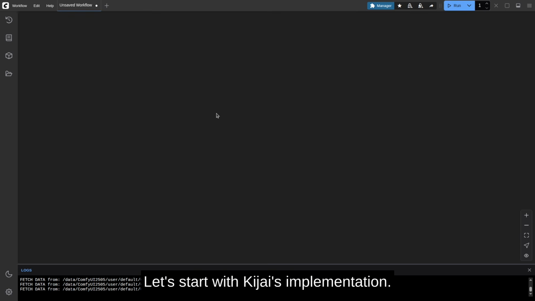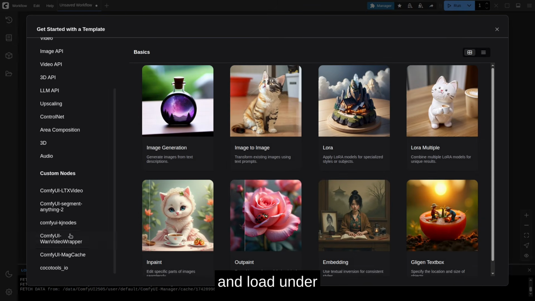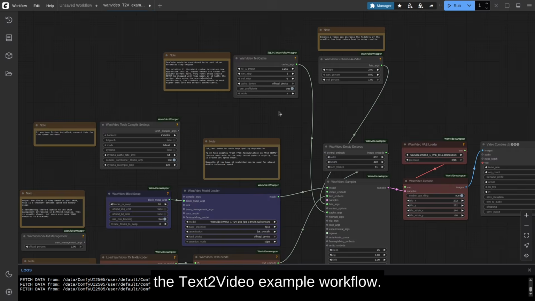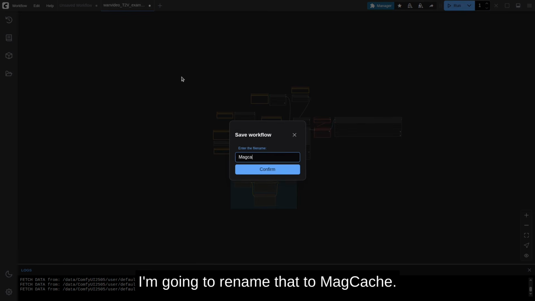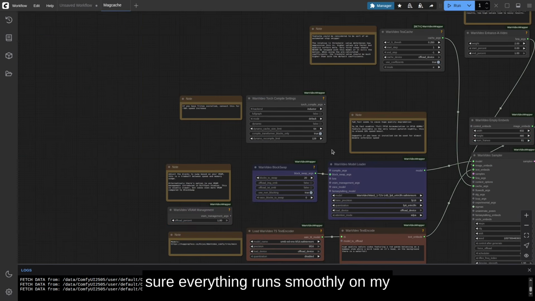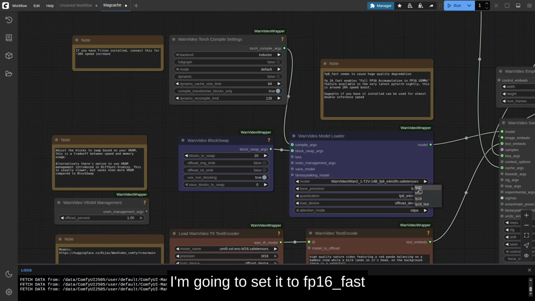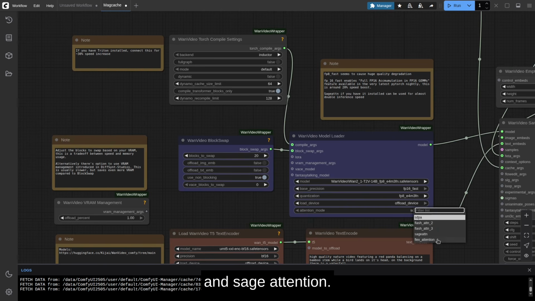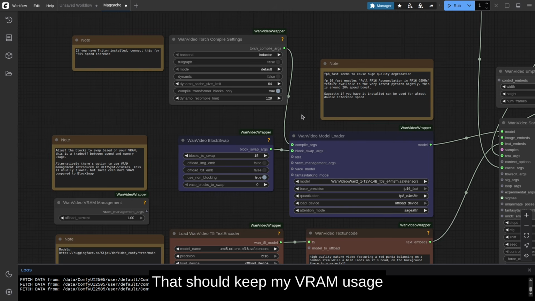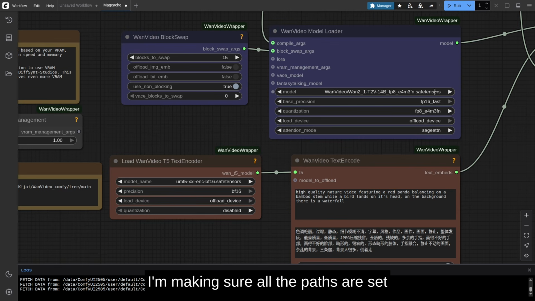Let's start with Kijai's implementation. Go into the workflow, browse template, and load under ComfyUI one video wrapper the text-to video example workflow. Gonna rename that to MagCache. I'm gonna tweak a few settings to make sure everything runs smoothly on my hardware. So I'm gonna enable torch compile. I'm gonna set it to FP16 fast and sage attention. I'm also gonna reduce the block to swap to 15. That should keep my VRAM usage under control. I'm making sure all the paths are set properly.